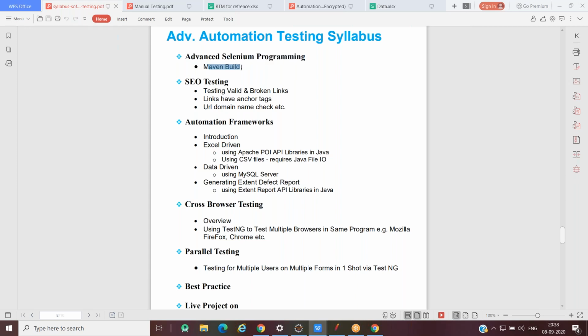So first we'll be going through Maven: what is Maven and why we use Maven. I will be covering the installation process, and then comes SEO testing, which I showed you recently as a practical example: testing valid and broken links, whether links have anchor tags or not, and the URL domain check. Then the automation testing framework, that is the introduction, Excel driven.